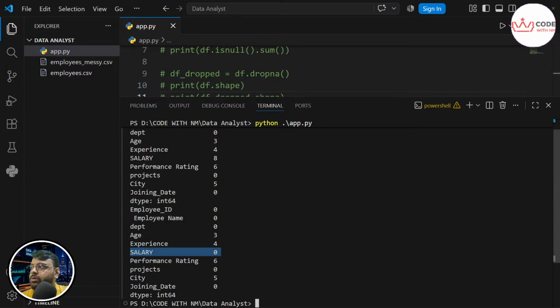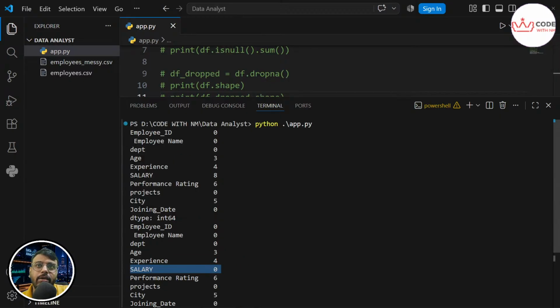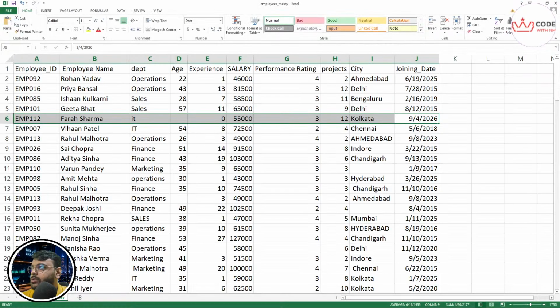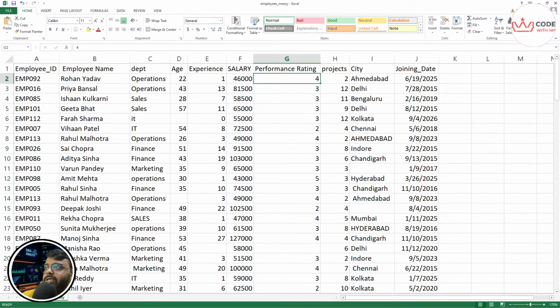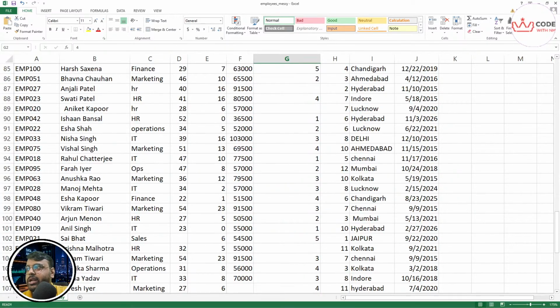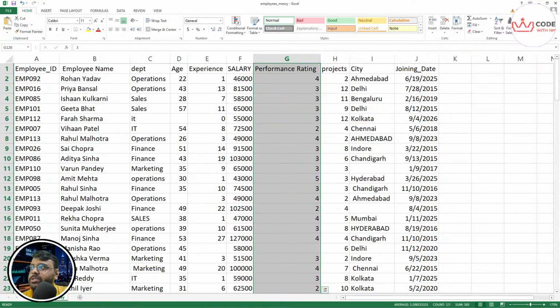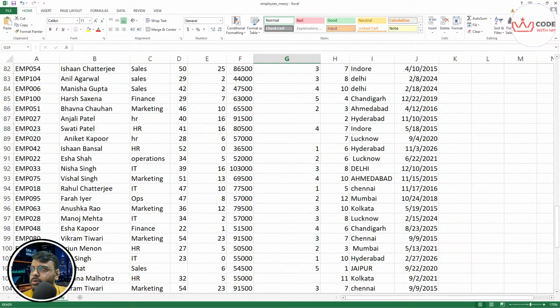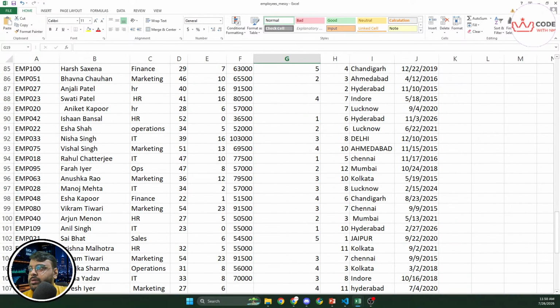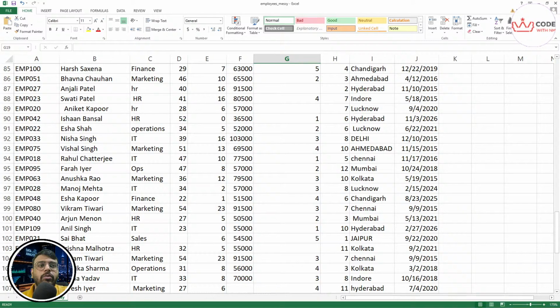Okay, so this works on salary. What about the ratings? Here we have ratings also. Let me just open the Excel so it will be easier for you to understand. So here, if you see, we have ratings also, performance ratings. What about this? Should I take an average of this and then fill the missing values? Because in rating I can see 1 and there are more, also 2, 3, but this is not a good thing to do.